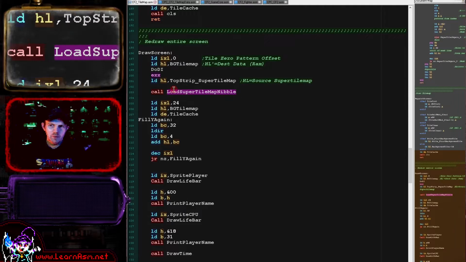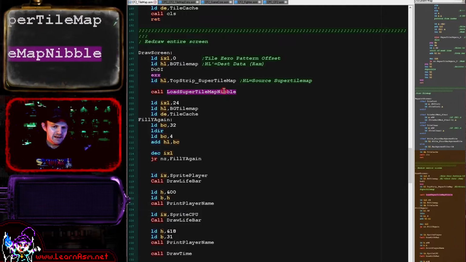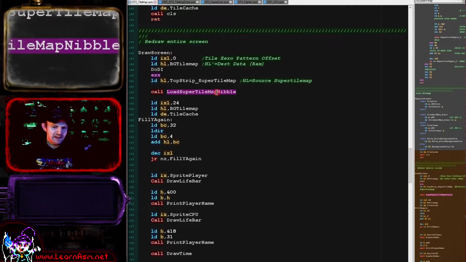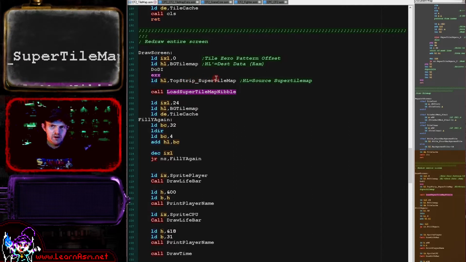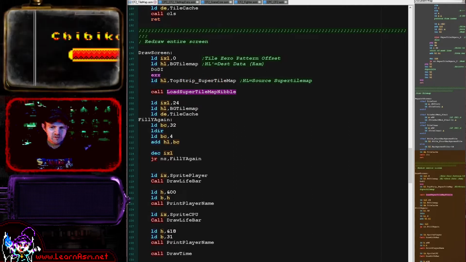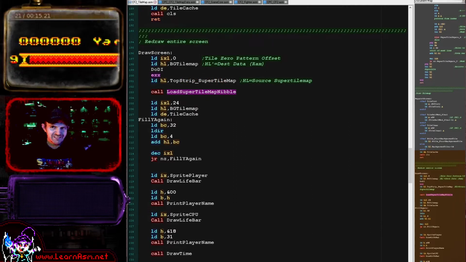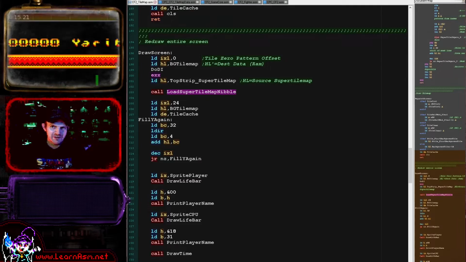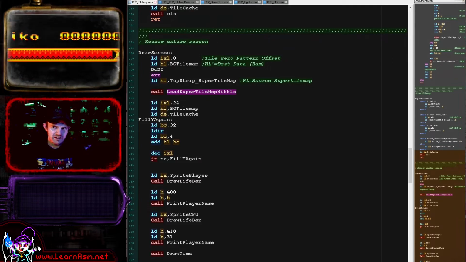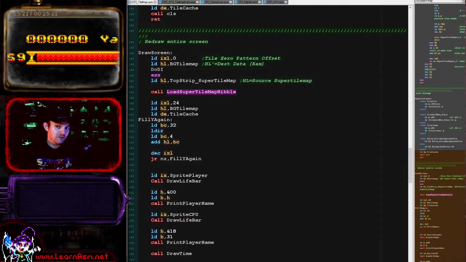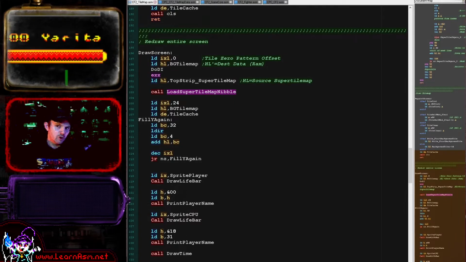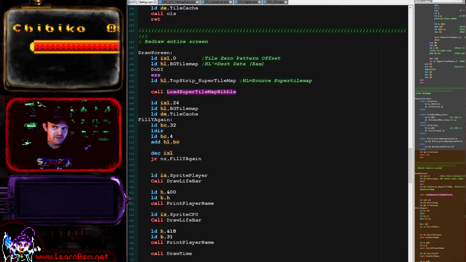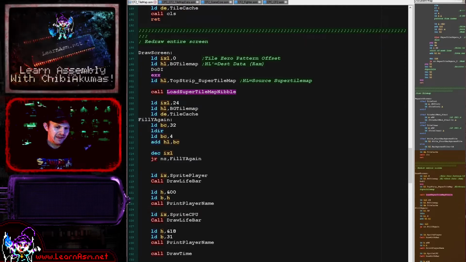Now you can see we're using this load supertile map nibble here, and what we're basically doing is loading in the top strip, which is just a single supertile tall, 4 tiles tall, and it's this data here. Now the text, the numbers and the life bars are actually drawn in later, because it wouldn't be possible within the supertile definition of 4 maximum patterns per 4x4 grid. It's just the borders of the life bars basically, and the black area behind them.